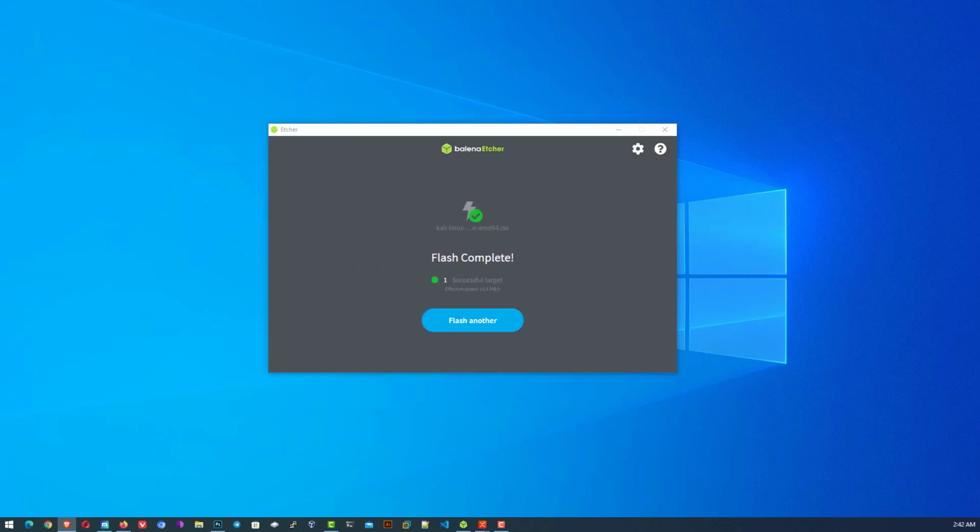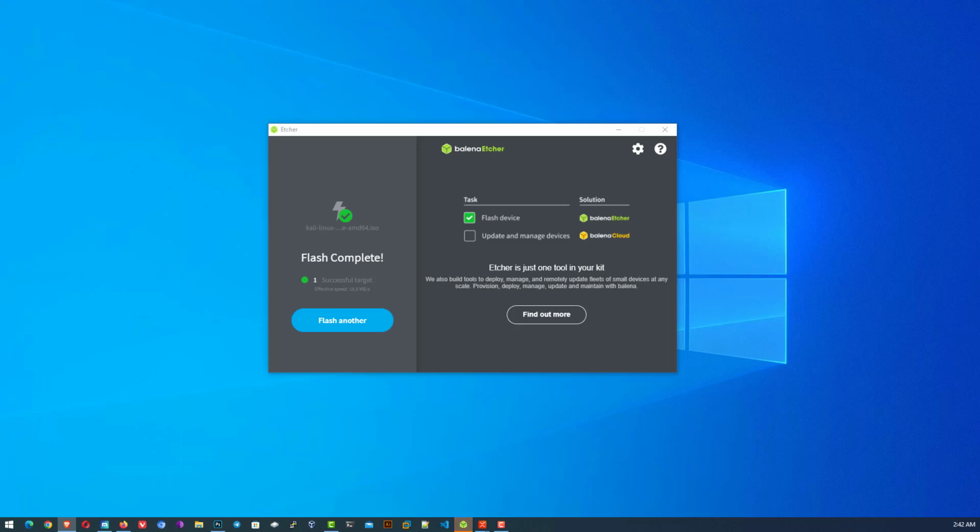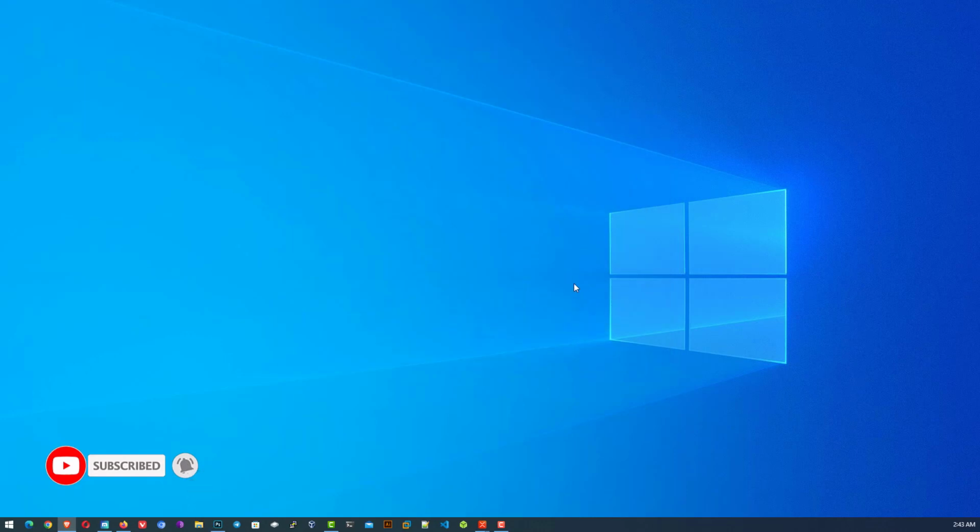Now here you can see the message flash complete. This means your USB drive is now bootable and ready to install Linux on your computer. Now close the application and reboot your system. And you can easily install the operating system on your computer or laptop. So that is it. This is the way to create a bootable USB drive on Windows 10 or 11.